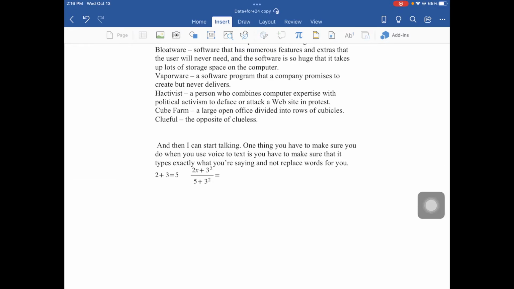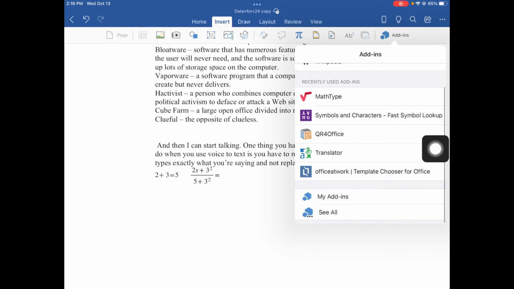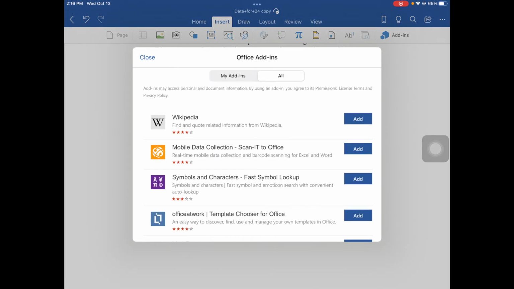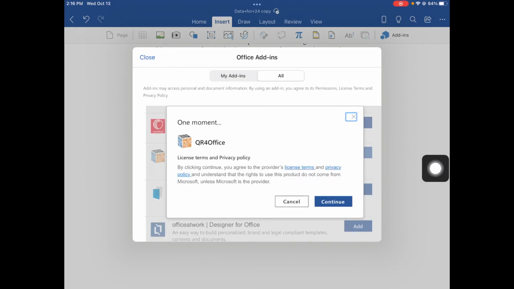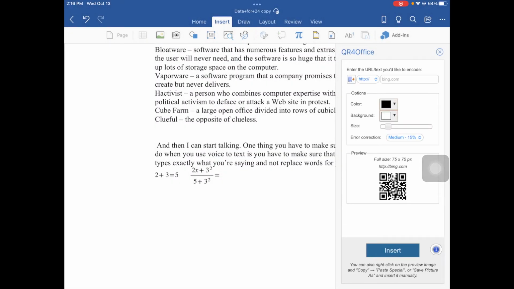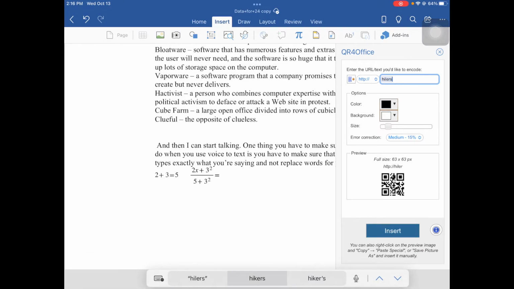Okay, another add-in. Now we're back up here again, in our Insert. Another add-in I want you to take a look at: when you hit See All, go down to the QR for Office, and we'll add that. And again, here you are able to make a QR code for a website. The website that we're going to choose up here is where you type it in. You can see HTTP is already selected. If that's correct, then we can just type in Highliner, H-I-L, let's spell it right, HILINERS.org.